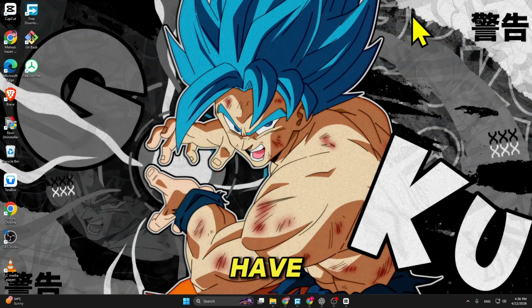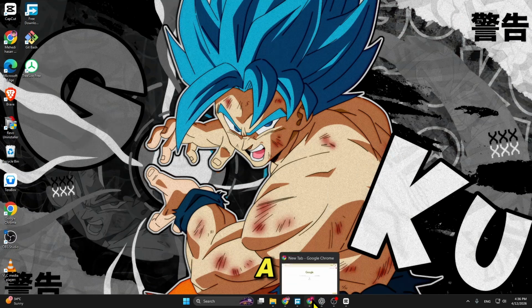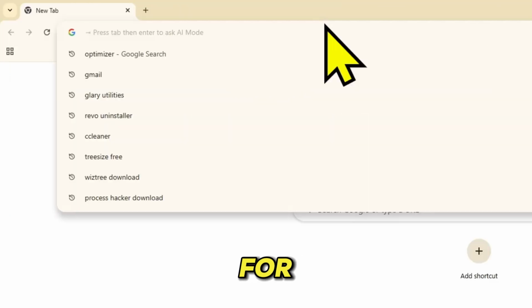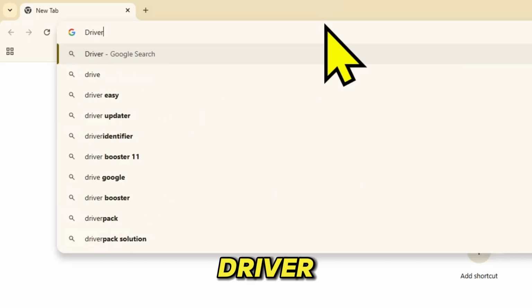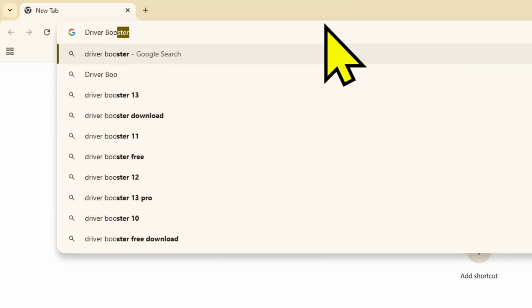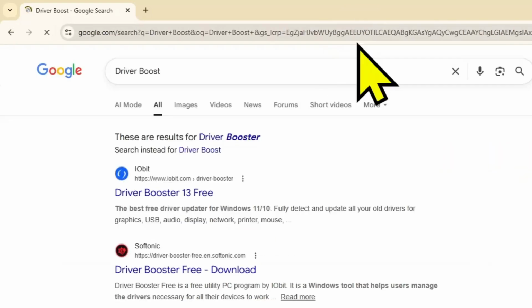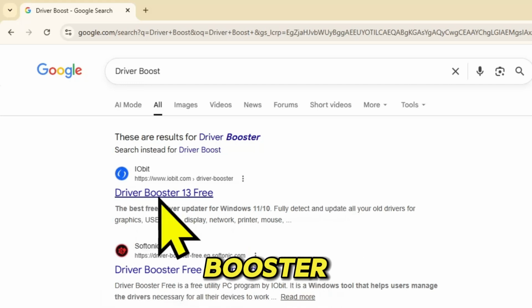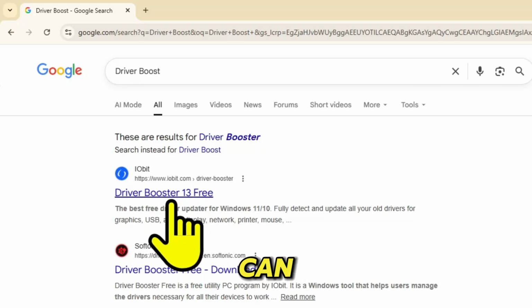So what you have to do for downloading, you have to open any of your favorite browsers and then simply come over into the search option and simply search for Driver Boost, and click enter, and here you're going to find the Driver Booster 13 free, so you can simply click on that.